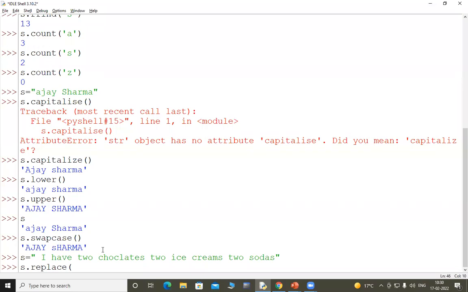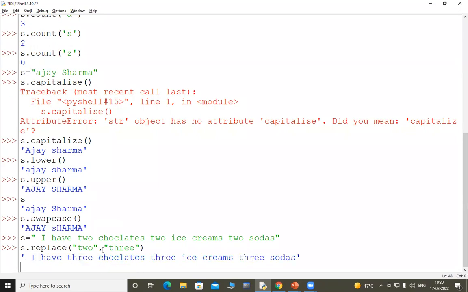2 plus 1, right? Here I can write the old string that I want to replace with the new string. If you look at the output here, it will display I have 3 chocolates, 3 ice creams, and 3 sodas, right? So every occurrence of the first string is replaced by the second string. This is when you use replace with 2 arguments.